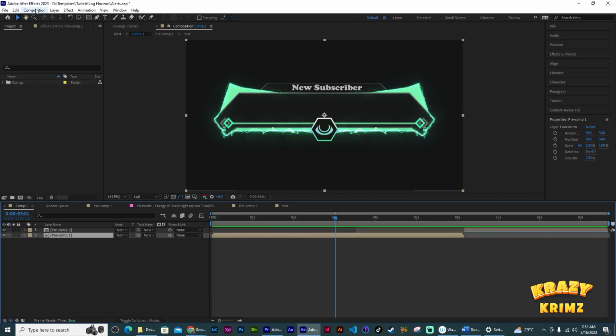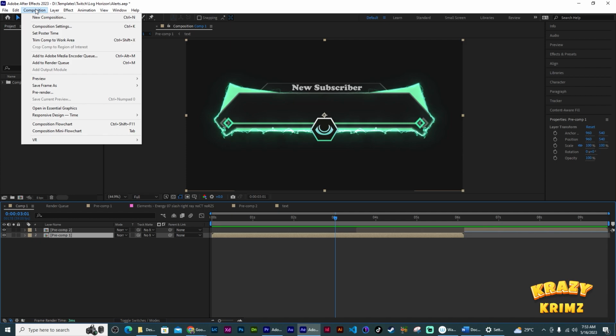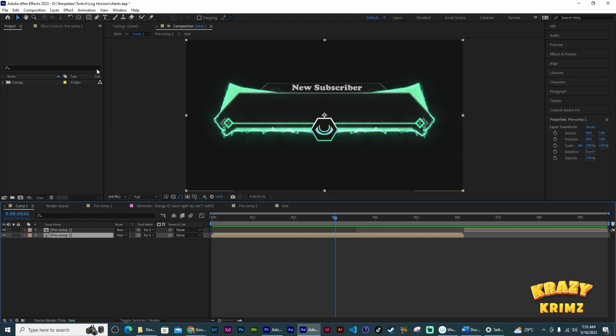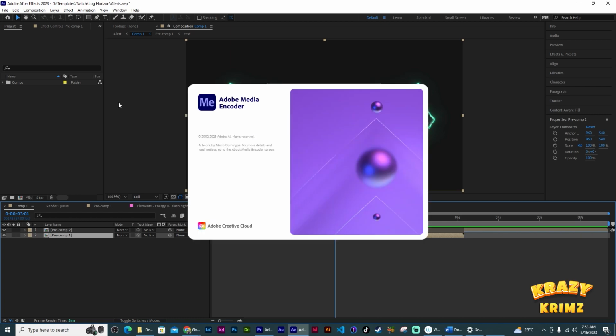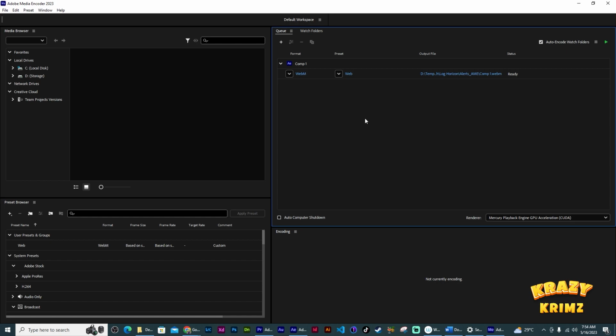From here in After Effects, go to Composition. Instead of Add to Render Queue, you're going to Add to Adobe Media Encoder Queue. This will open Adobe Media Encoder and automatically load up your file into Adobe Media Encoder. Once you arrive in Adobe Media Encoder, you will see your file here. This is the file that you're going to try to render out of Adobe Media Encoder.